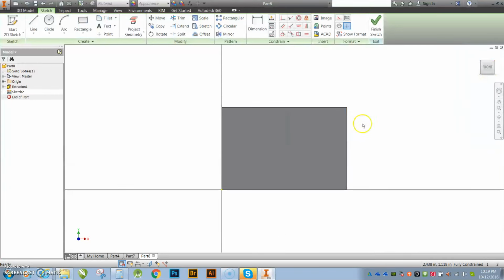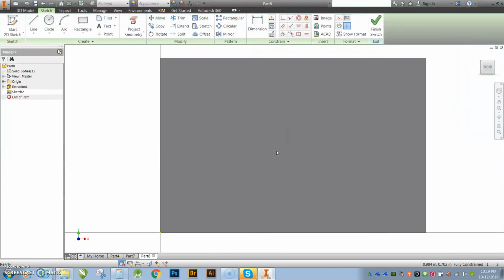Okay, front, and there's my sketch. I'm going to zoom in just a little bit, and I'm going to go with my rectangle tool again. Come up here, get my green dot, which tells me I'm on that origin, draw out, and then I have those 2 boxes again.